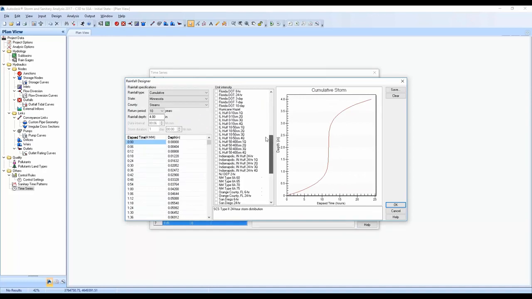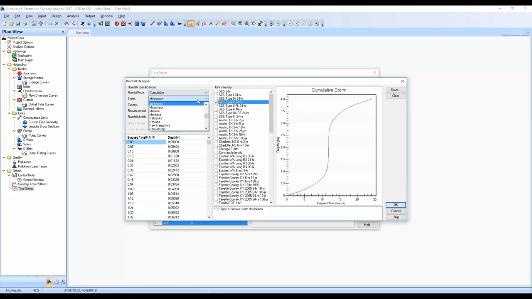Which intensity curve are you working with? Okay, so many options in here depending on where you're working and what your situation is. I'm going to stick with a type 2 24-hour SES. You can do an intensity or cumulative. And then this is all pre-built in SSA.